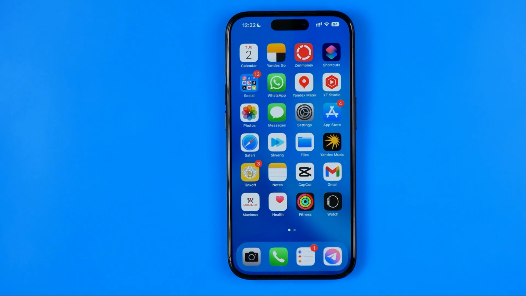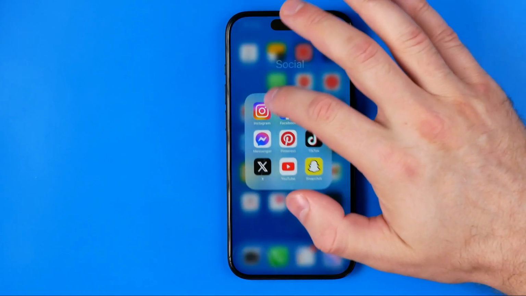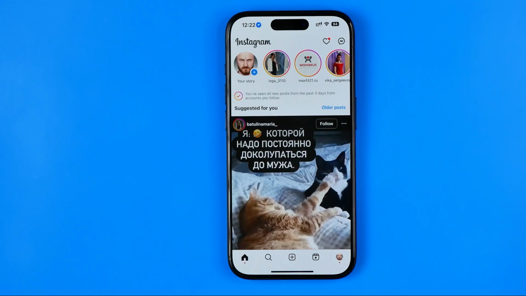In this video, I'm going to show you how you can easily change background color on your Instagram stories. Be sure to watch the video to the very end so you don't make any mistakes. Let's get started, guys, and first off we need to open up Instagram app.